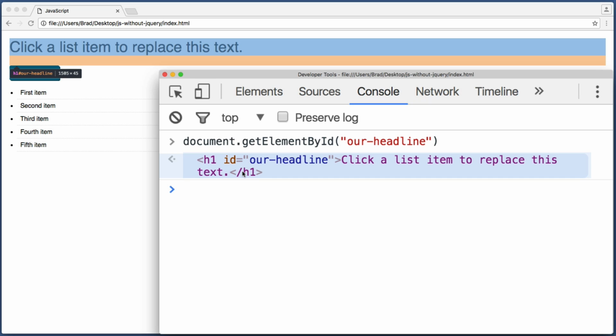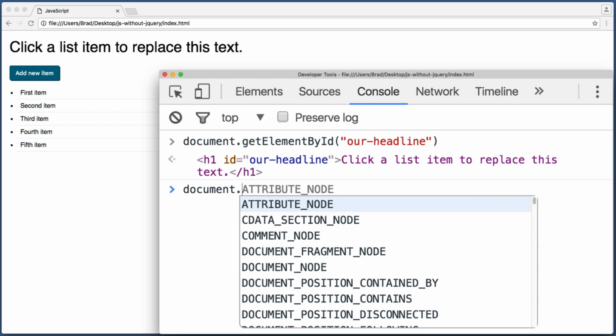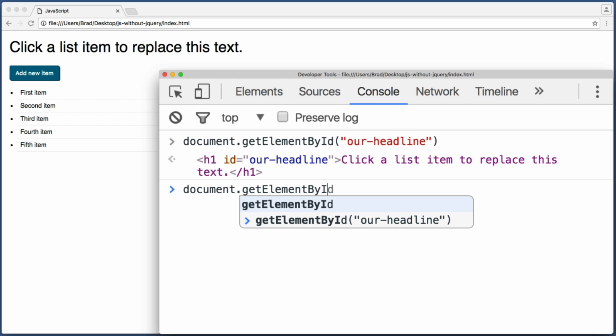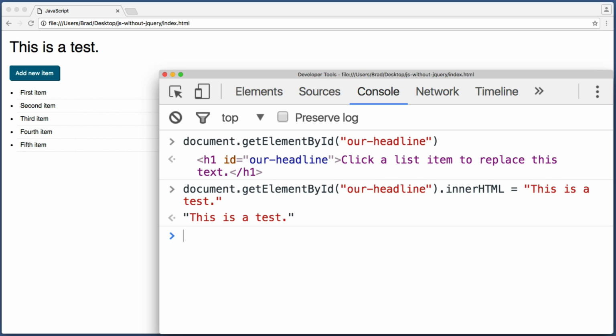Okay, so now that we know how to select an element with JavaScript, let's go one step further, and once an element is selected, let's do something with it. So let's select the element again, document.getElementById, our headline, and then we can simply adjust that element's innerHTML property. So we can set it to equal, this is a test. And when I hit enter, we see that the headline is updated.